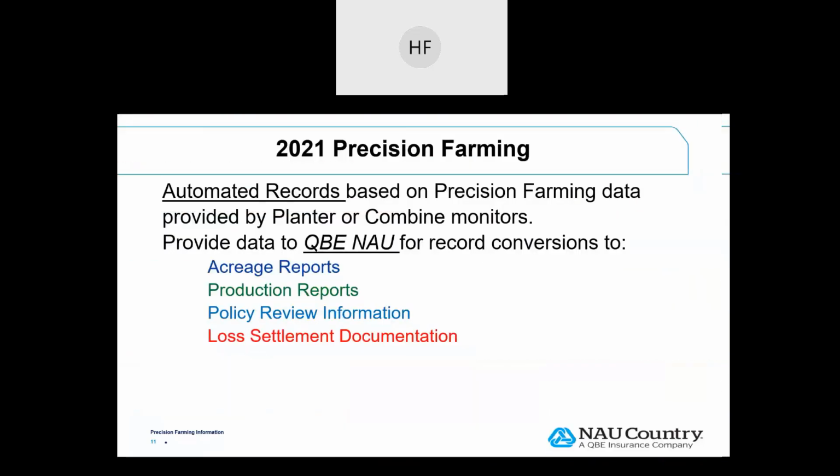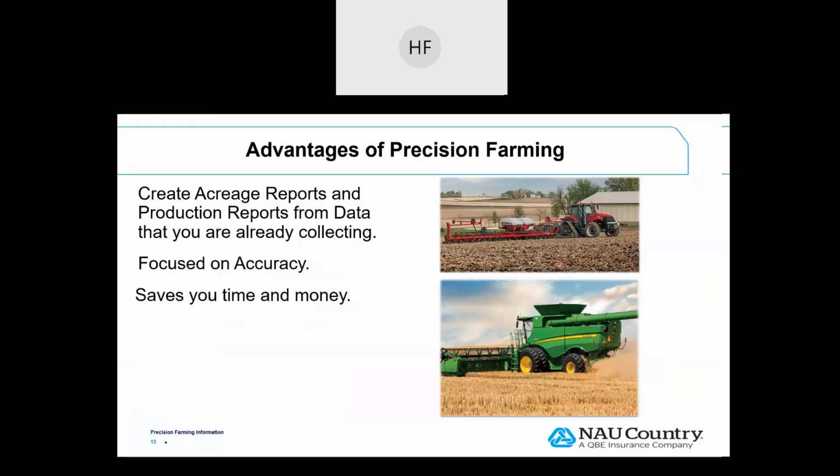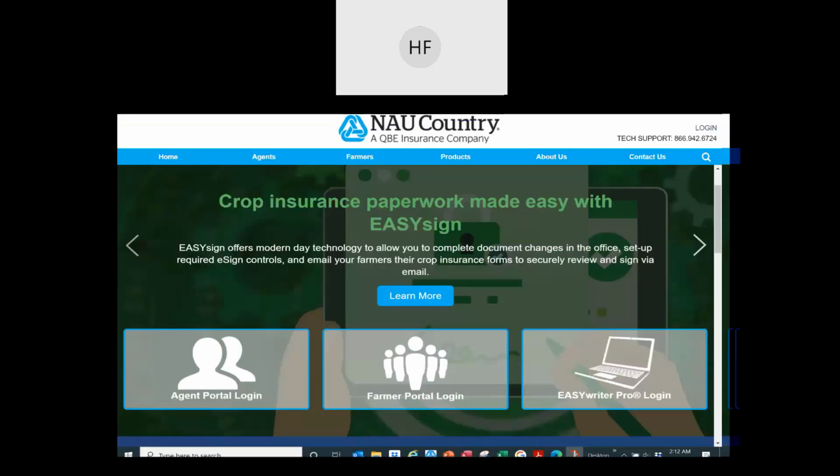So our goal today will be to set up acreage reports and call them good acreage reports for loss settlement or for policy review. And so we're interested in that. I want to take a look at it. We, of course, when we look at claims, we discuss going from planting then into harvest, but harvest will be at a different presentation. So we're just focusing on planting today and what advantages it has for us. In order to upload information into our system, we have to go to the NAU website and log in.